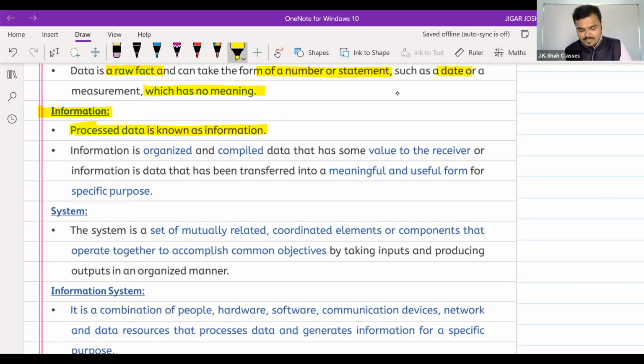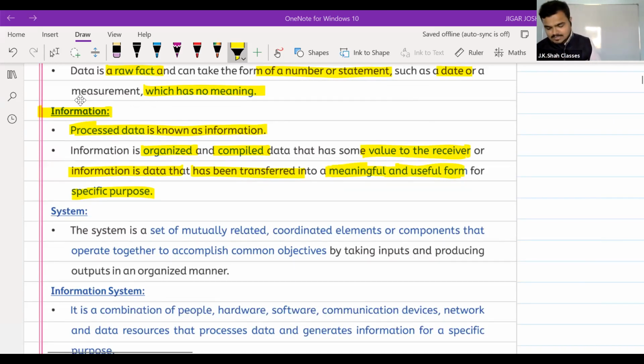Information is called information when it is organized and compiled, and that creates value for the receiver, by which the receiver will get some value out of it. When the data has been transformed into some meaningful or useful form for a specific purpose, it is called information. So we can never take any decision with the help of data. Every time, we need to convert this data into information, so that the user can take wonderful decisions.